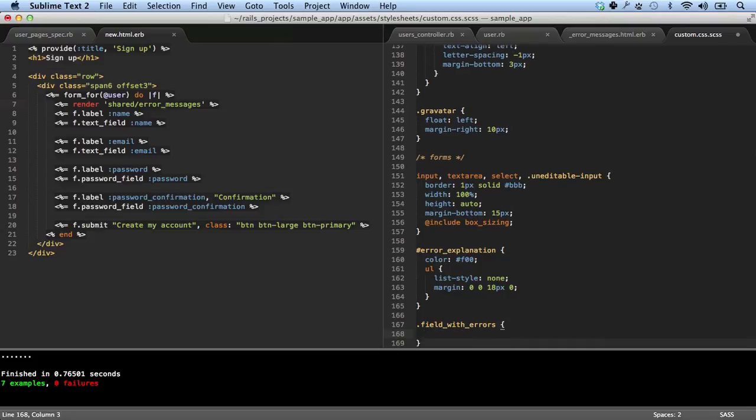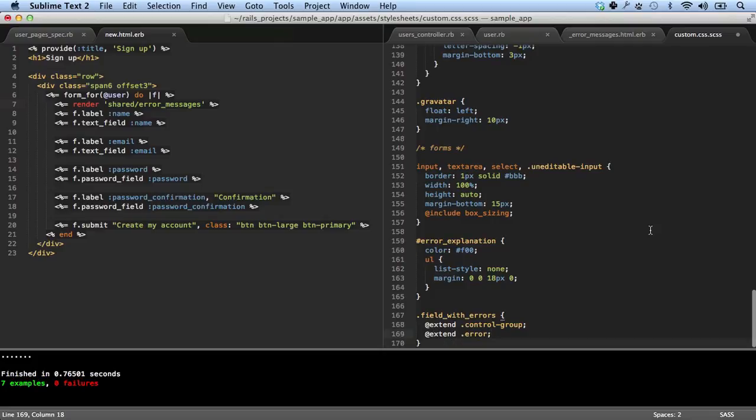And now we're going to use a really powerful Sass command called extend. What extend does is, if you give it a class, we're just going to apply all of those same styles to field with errors. It turns out what we want are what are called control group, and there's an error class. If you go searching through Bootstrap, you'll be able to find these classes.